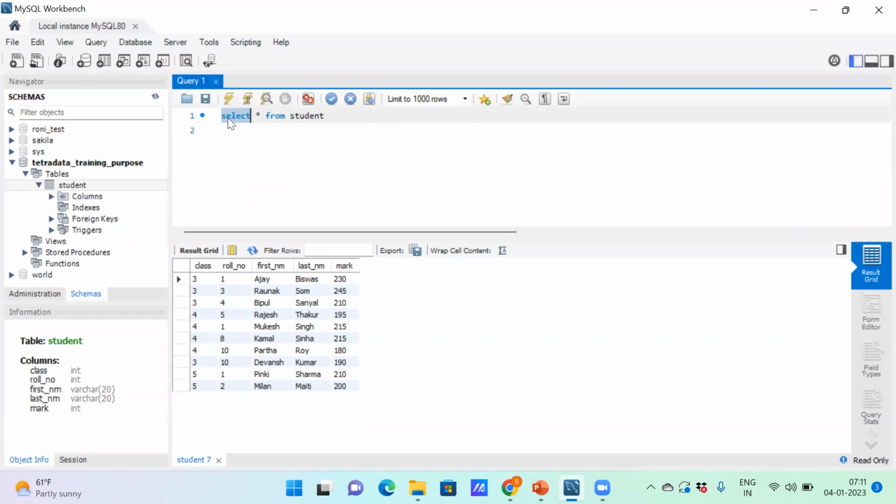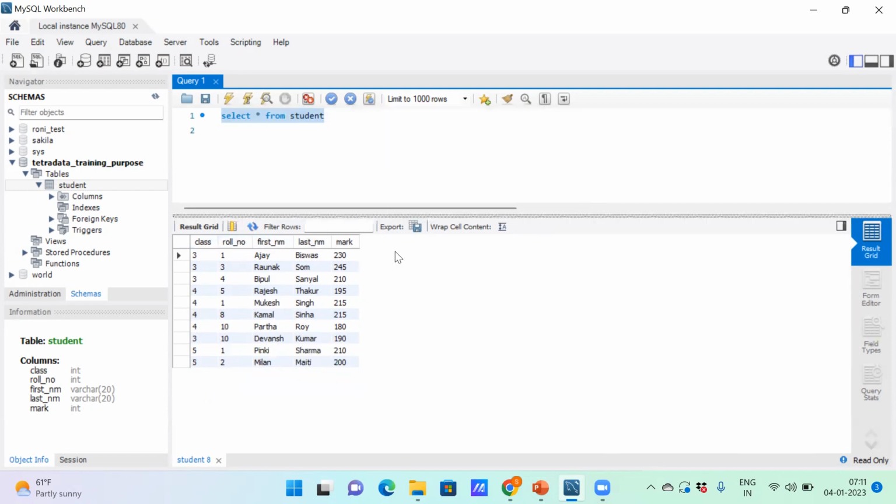Select is the keyword, then star. I will come to star in a second. Star from. From is a keyword, then the table name, student. If you execute it, it should give us the output of the entire table. Entire table means whatever columns are present, it will represent the same.